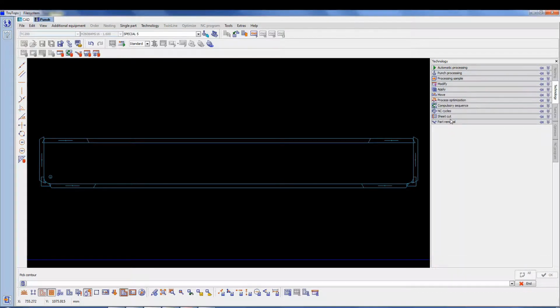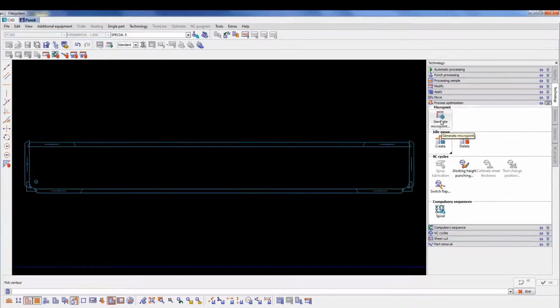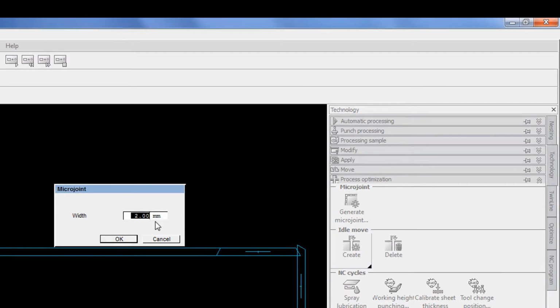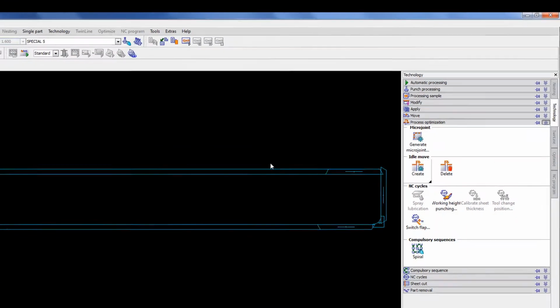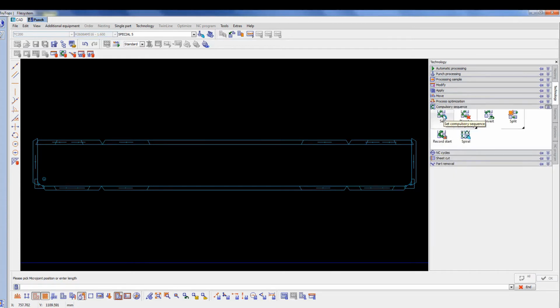Right, for the micro joints, go process optimization, generate micro joint. The width, set it at 0.08. Just OK that. Just roughly put these in for now. One there, one there, one there, and one there. And that's a really straightforward way of putting some simple tags in. So I'll just change the compulsory sequence. 1, 2, 3, 4, and that's it. You've got your tagged in job that's done with a special 5.